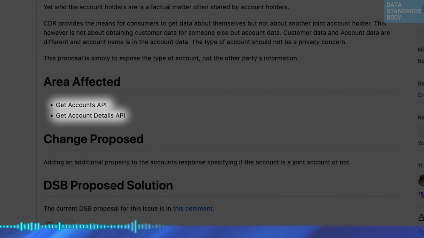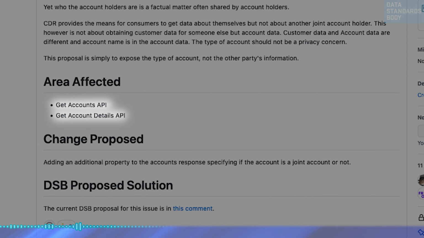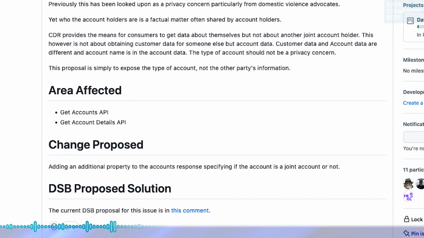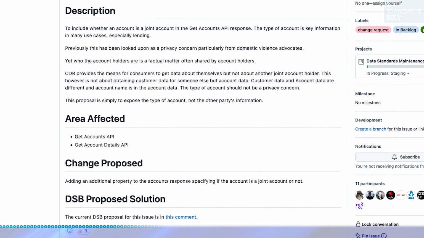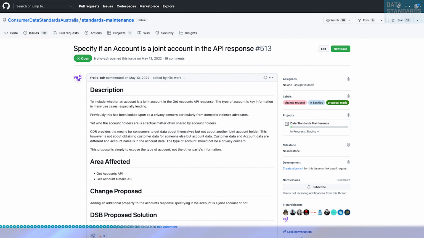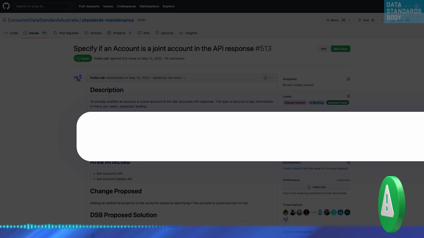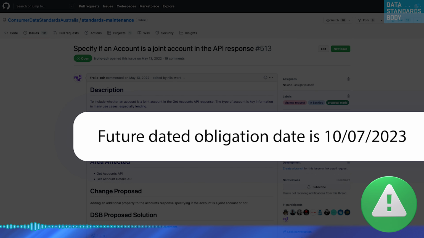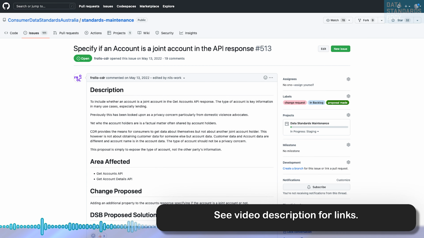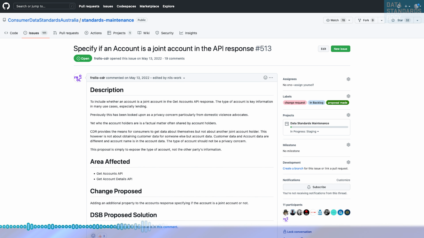This change is a breaking change and will require a future dated obligation date. Further, the breaking change would introduce an increase in the version for the affected APIs, which are the aforementioned Get Accounts and Get Account Details APIs. As this is a breaking change, the current set future date obligation date is the 10th of July 2023. So keep that date in mind and start working towards making those changes. To find out details of what has been discussed and work through for this particular change, please check out issue 513.